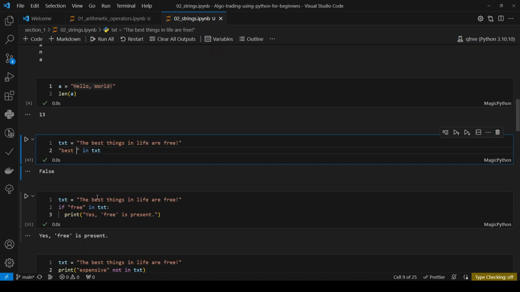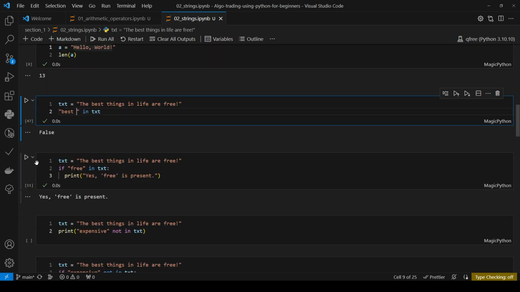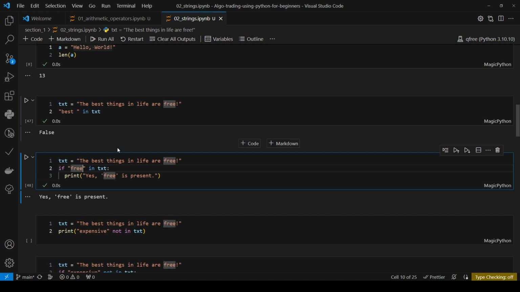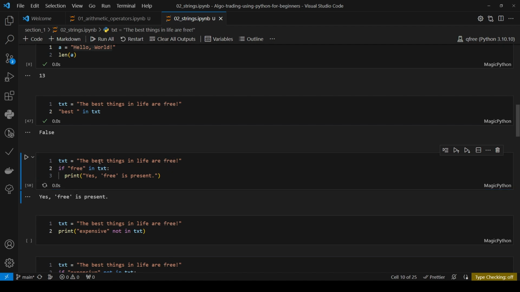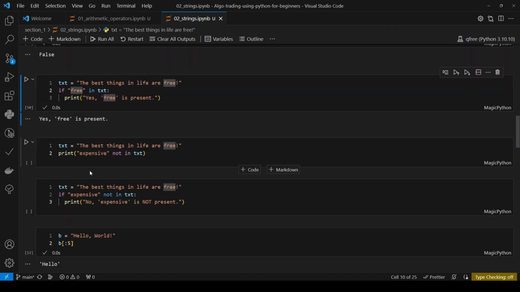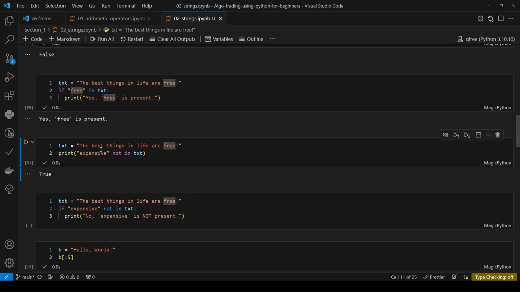So we can also set it up as an if statement, because again, this is just going to return true. So here we run this and we say is free in text, print yes, free is present, and it will. If we did this right here, it won't print anything because this is not a true statement here. So let's just bring this back and print that. And here, let's go ahead and print this.